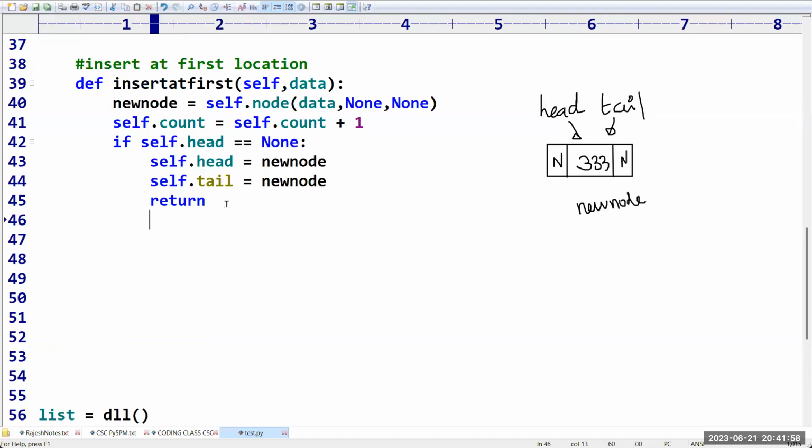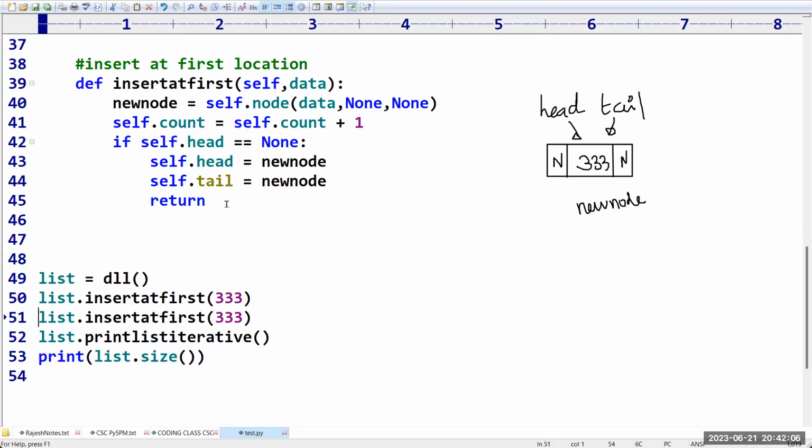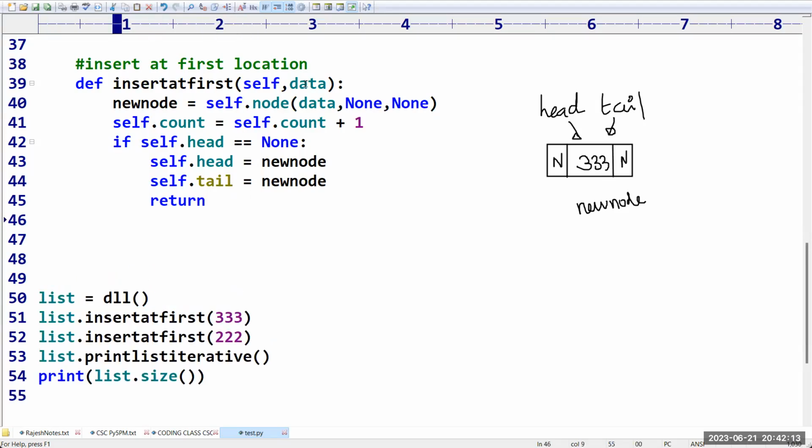Now I have a list. Now I am trying to insert one more time. This time I am going to call the same function, insert at first 222. Sir, what will happen? First, immediately the instruction will come here, so we are going to create a new node. Definitely a new node will be created. The previous field is pointing to none and the next field is also pointing to none. 222 is the data, previous field is none, next field is none.